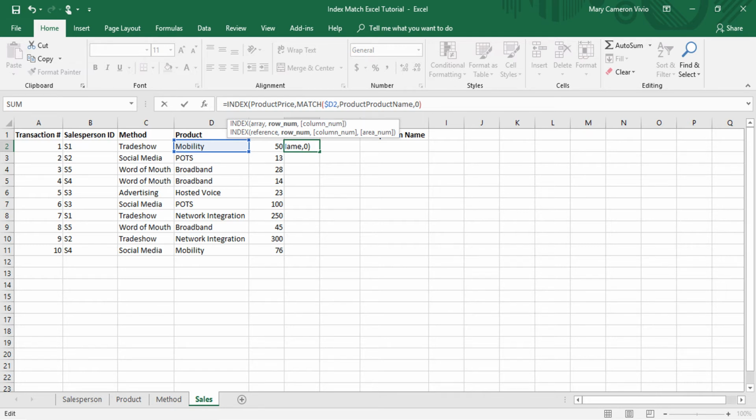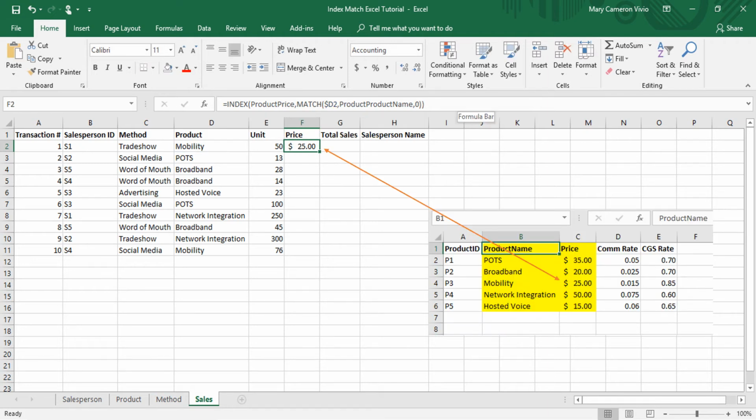Then at the end, make sure you put an extra parenthesis to the far right to close the formula. That tells Excel, look for the name mobility in product price to give us the price of this product. So that means we don't have to flip back and forth between the multiple tabs in our Excel book. Once you hit enter, you should see a value appear in the cell which shows $25.